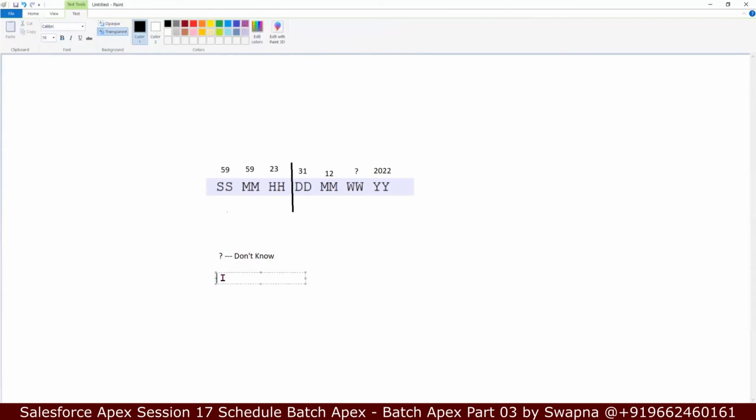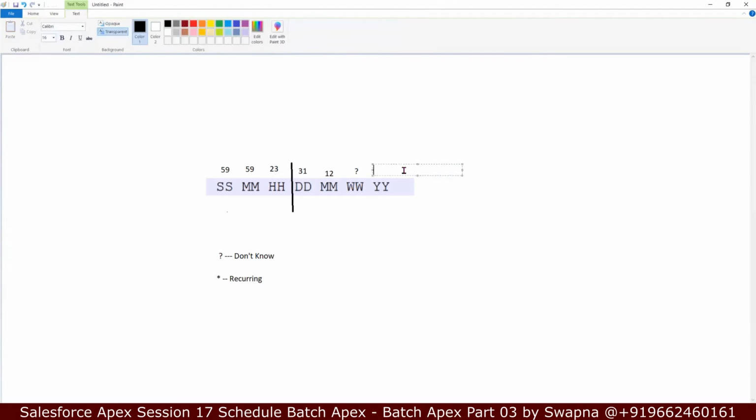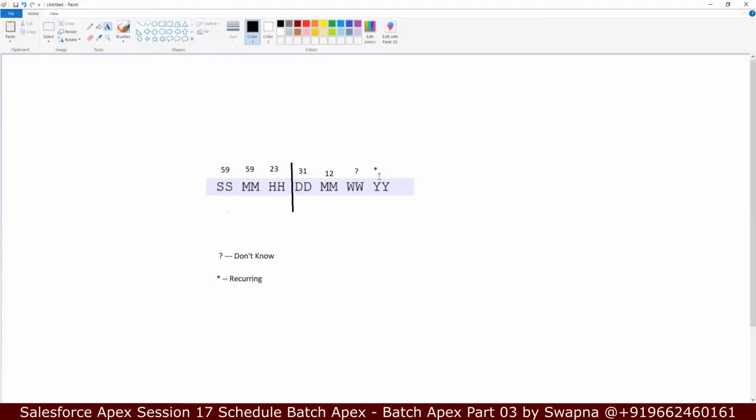And if you want recurring emails, where the batch has to run every year, right now I have given 2022. But if you want to send every end of the year, if you want to repeat it, put the star mark. Star mark means it is going to be recurring. So now I'll take out this 2022 and put a star mark here. So what will happen? Every year on the 31st night, it is going to send an email.